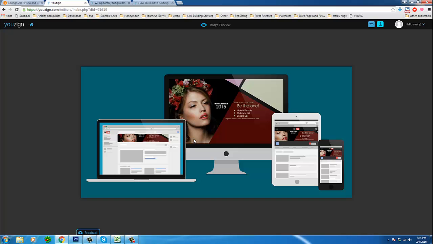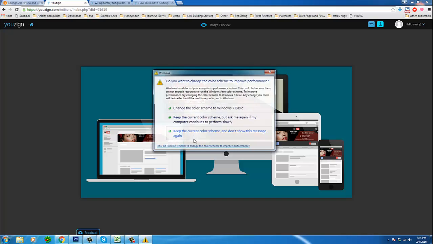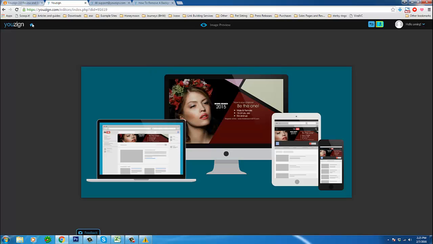Very nice. You don't have to go out and hire someone to do it for you and pay them more money than you would have to pay for a Youzign 2.0 license, because you can do it yourself. You could probably do a better job than a lot of the freelancers could. So that's about it for this demo. I will likely have more to come.